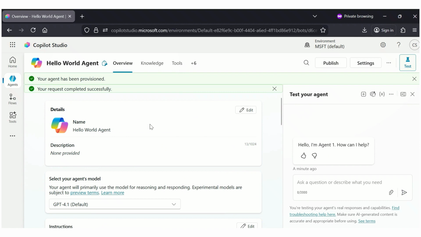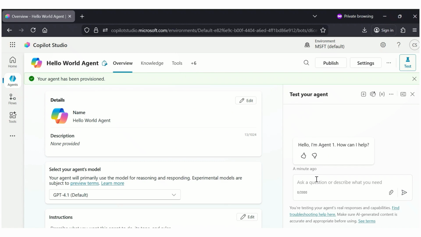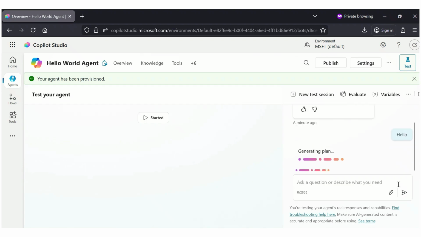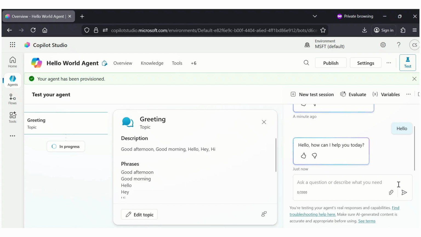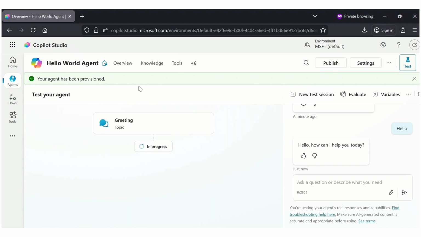It's very quick. And I'll say your agent is already ready. If you want, you can give any prompt and your agent will start responding. So I'll show you. Let me type hello and let's see. Okay, so you can see that it has started responding. There are some predefined topics that are already there based on which the agent starts responding. So this is basically the hello world agent.